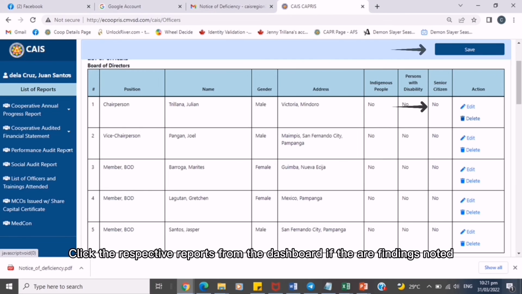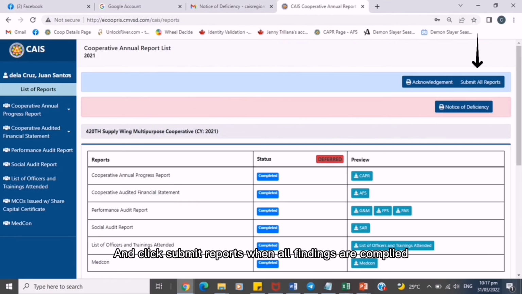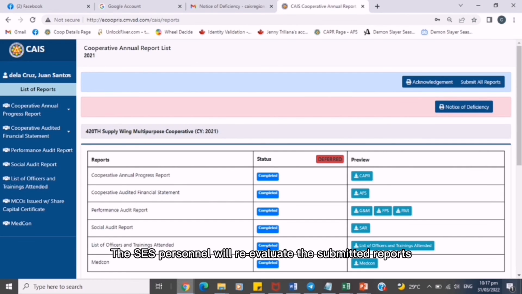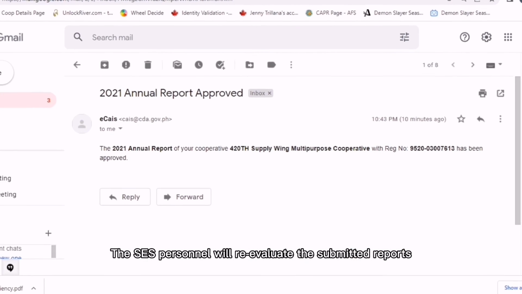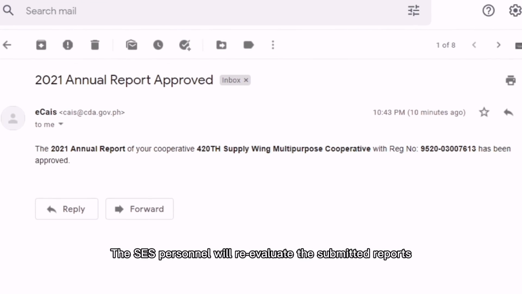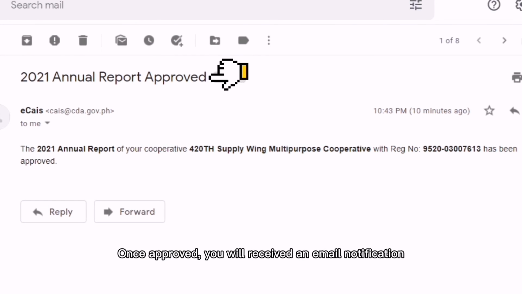Click the respective reports from the dashboard if there are findings noted, and click Submit all reports when all findings are complied with. The CAIS personnel will reevaluate the submitted reports. Once approved, you will receive an email notification.